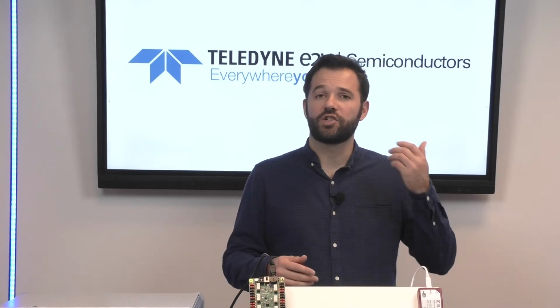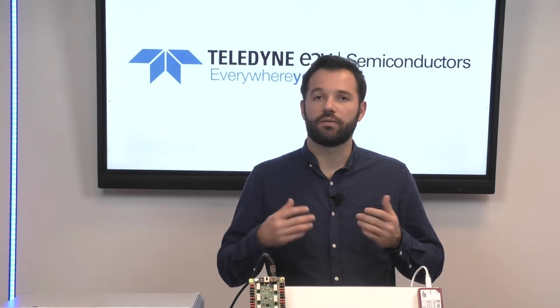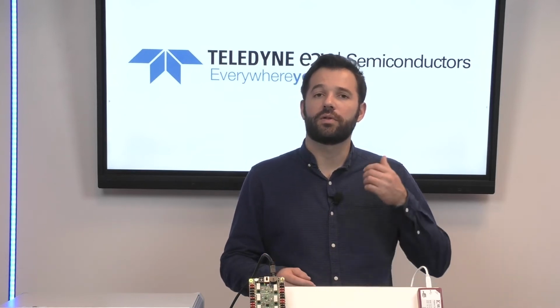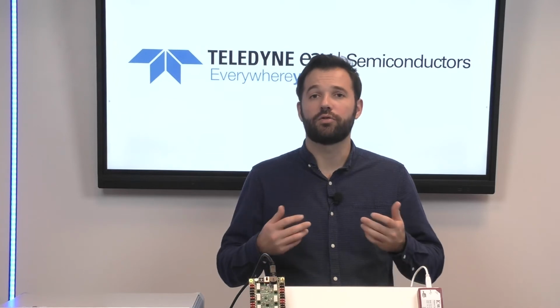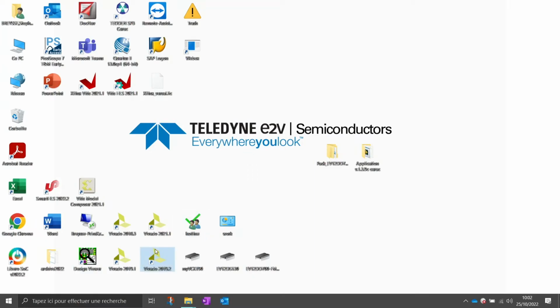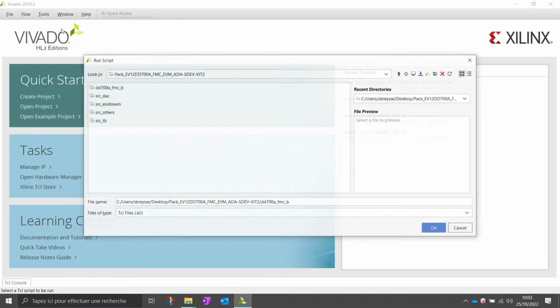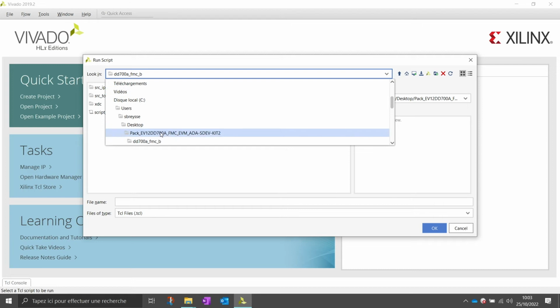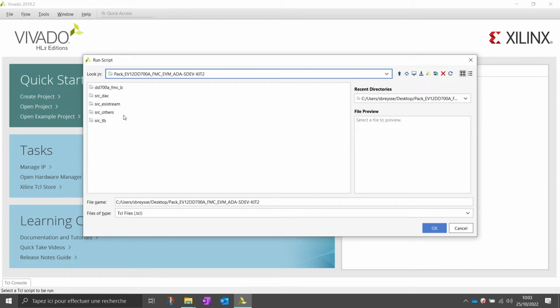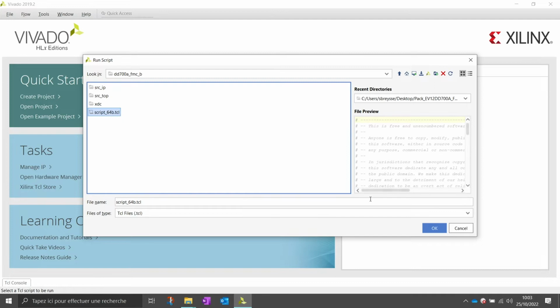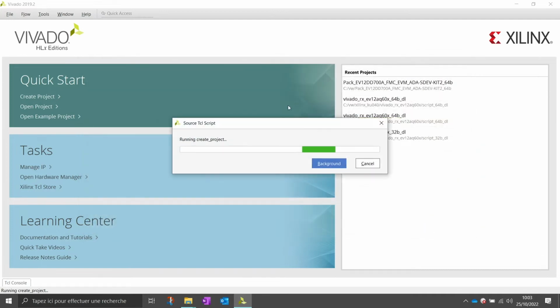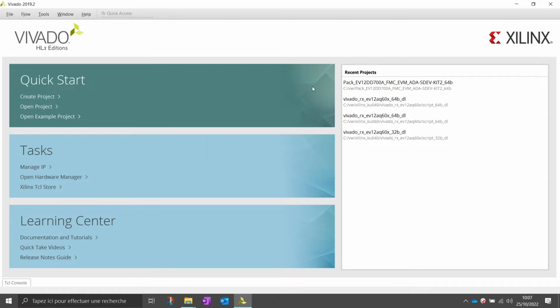Now, let's start by generating FPGA project using Vivado. This project uses Vivado version 2019.2. Open Vivado, click on Tools, run Tcl Script, and go into the design example directory to select the Tcl script and click OK. Then wait for the end of the project generation. Once processing is complete, the project closes. Click on Recent Project View to open it.